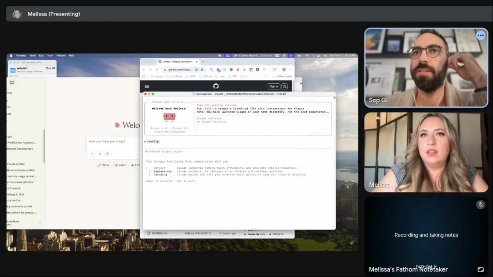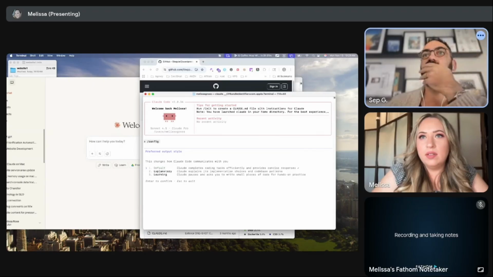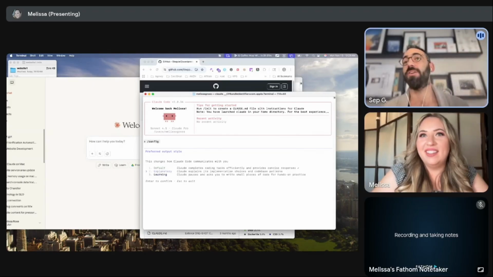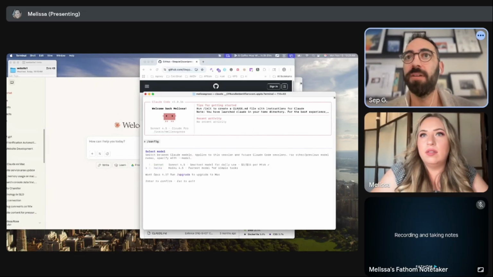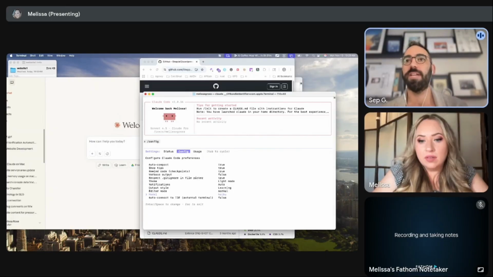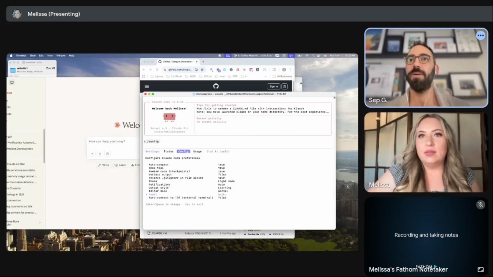Click it again. So I like the learning or explanatory because it explains to you what's going on. Which one should I do? For you, I would say learning. And then your model, go down to model, click that. And we're going to go to haiku. It's just going to save you a lot of tokens. You're going to get more done without waiting. And then click escape. There.